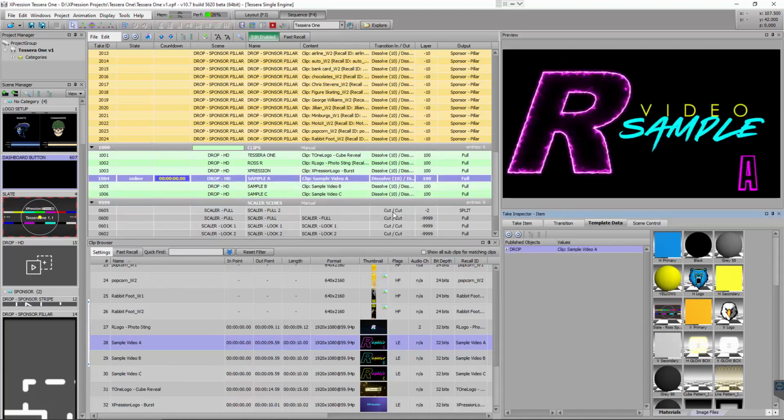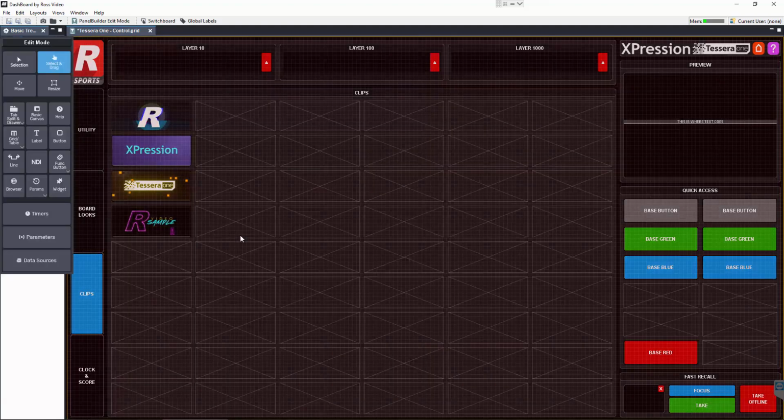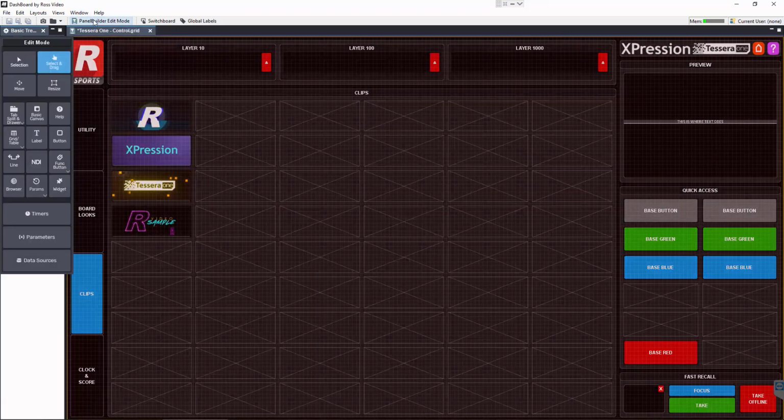Now I have one more tip to share with you, so we're going to jump back to the dashboard panel and we're going to take a look at how we can delete an existing button without destroying the structure of the panel. So the first thing we need to do is enter panel builder edit mode. We can do that using Control-G or with the button at the top.